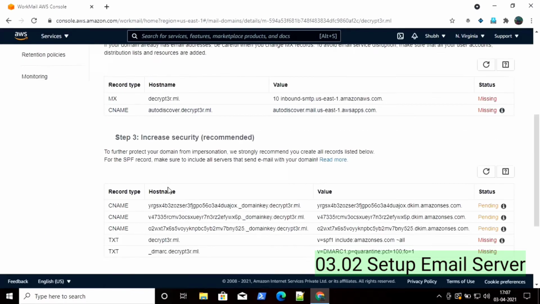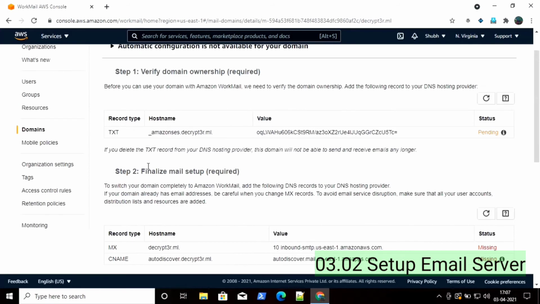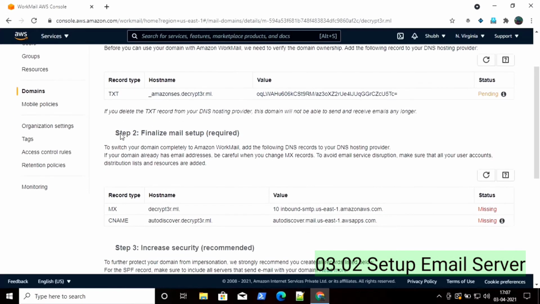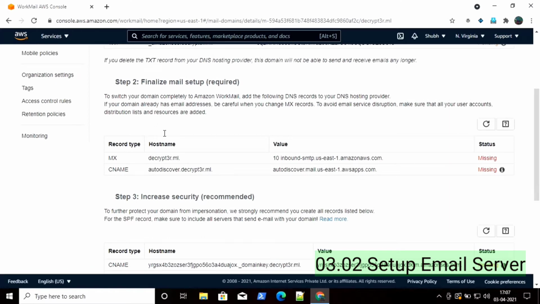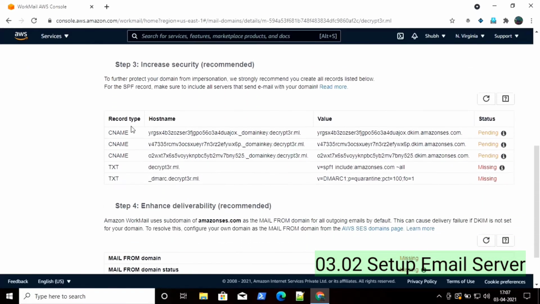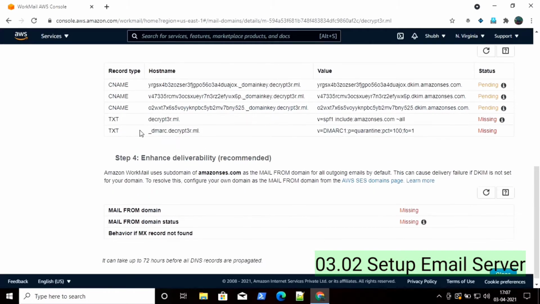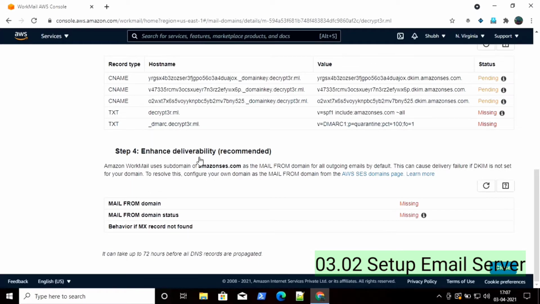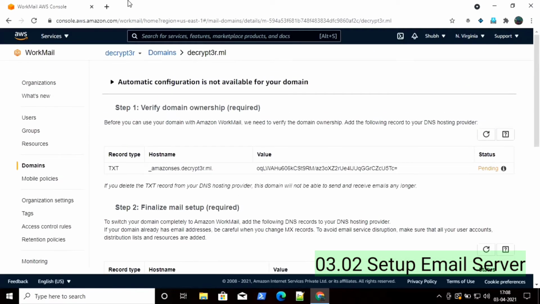So simply click on that domain name, and here you can see there are multiple options, like you need to add these DNS records into your domain. It is showing to verify your domain ownership, so you need to add a TXT record in your DNS for this. Thereafter you need to set up an MX record as well as a CNAME record for sending mail. And to increase the security, you need to add these 5 records, three CNAME records and 2 TXT records. Thereafter to deliver the mails, you need to set up your from domain, so you need to create a subdomain like mail.decryptor.ml.